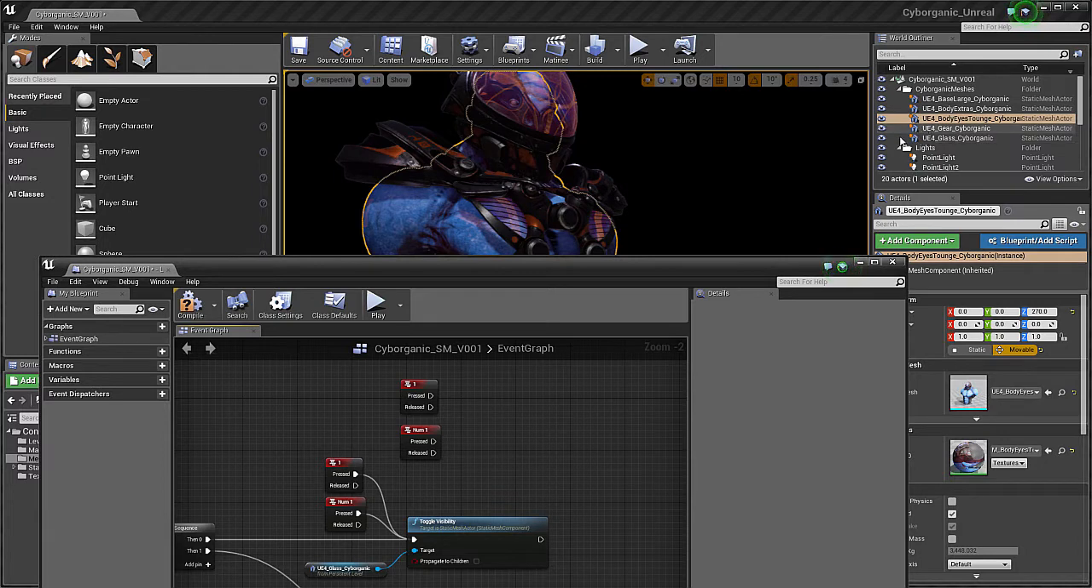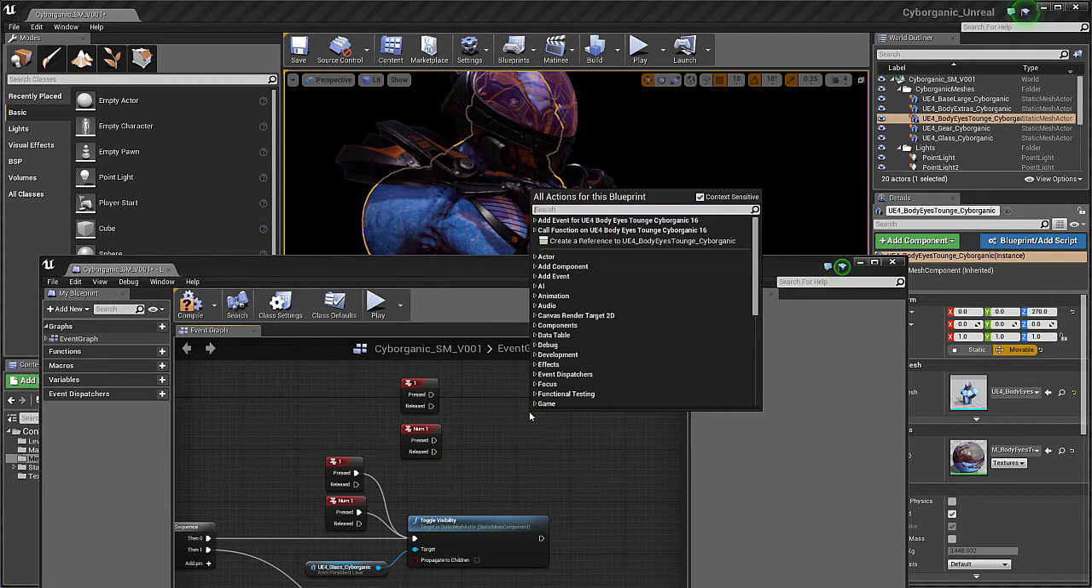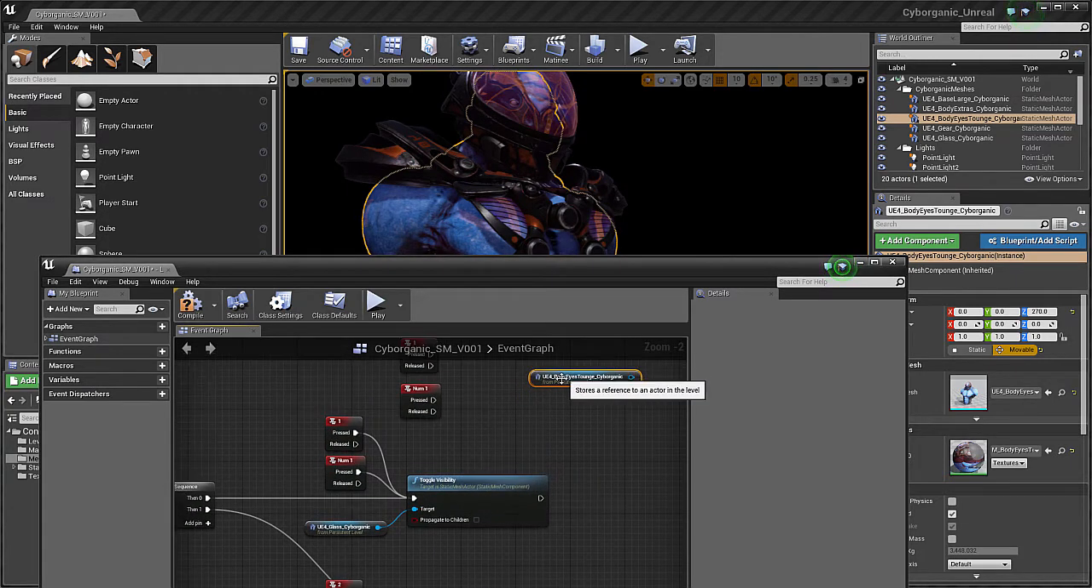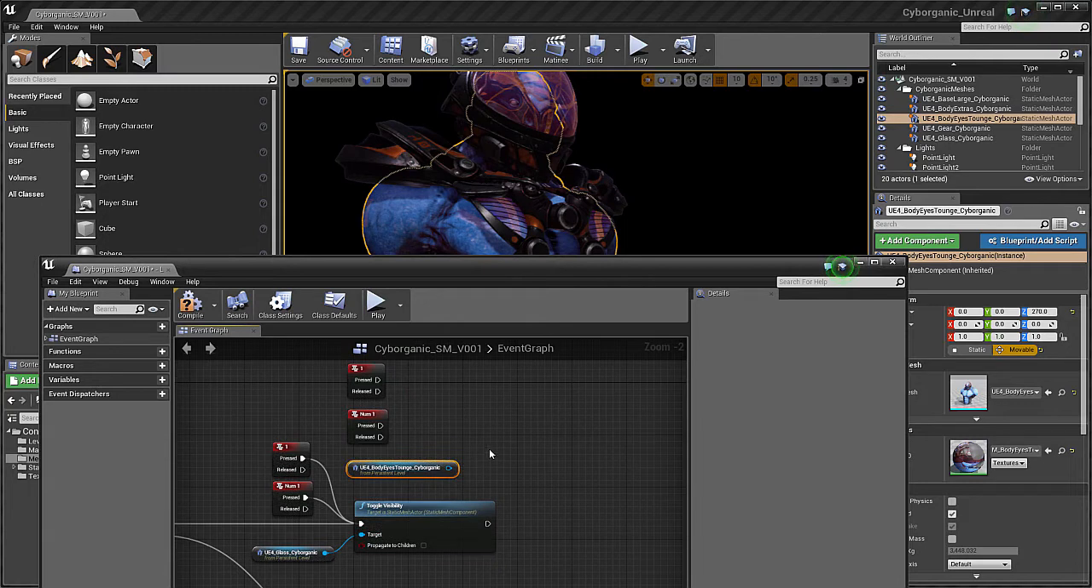Or you can see that it's selected, and we can right click and create a reference to that piece of geometry that we have. So that's going to give us this node that we see here. And now we want to put this together with this toggle visibility.